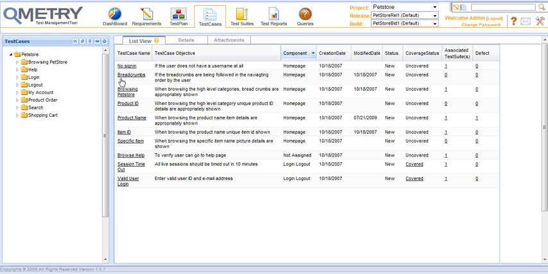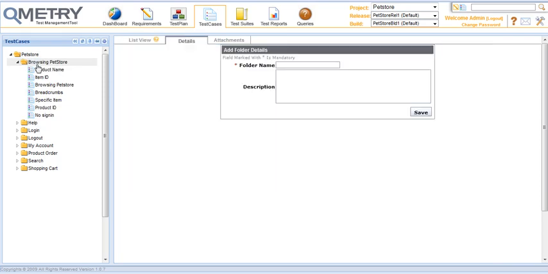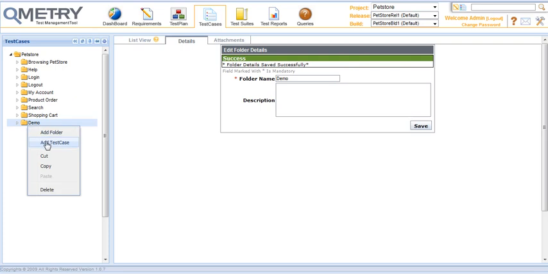You can also view your test cases in the tree on the left hand side where they're broken down by folders. In order to create a test case in this menu, you simply right click and add a folder to break down where you want the test case, and we will call it demo for our purposes, and I will hit save, followed by now right clicking that folder and adding a test case.